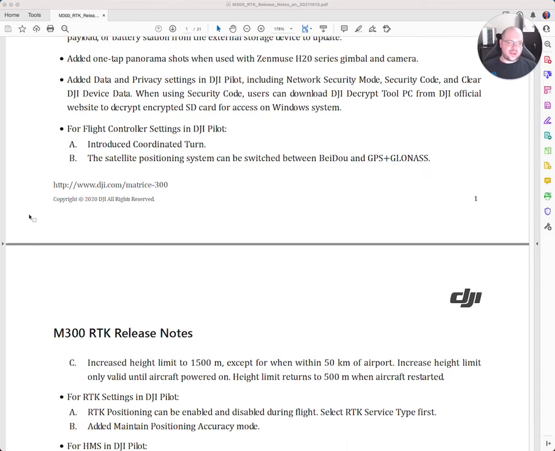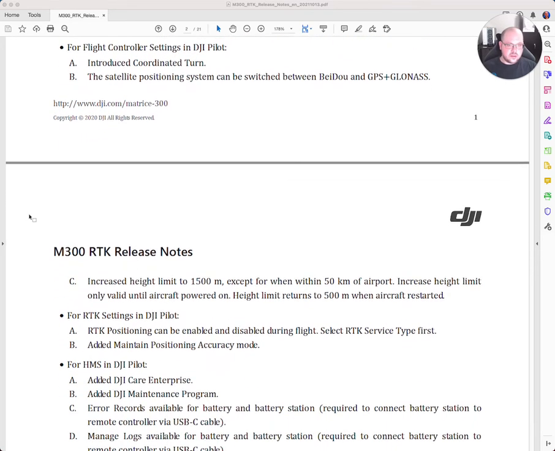Now we're going to go down to some flight controller settings. The rest of this document's all going to be relatively related to flight performance, things like that, some HMS stuff. So I'm going to try to go through this relatively quickly, but I'm really bad at that. If you ever watch me do anything, I don't know how to do anything quick. So let's see. Point A, flight controller settings improvement.